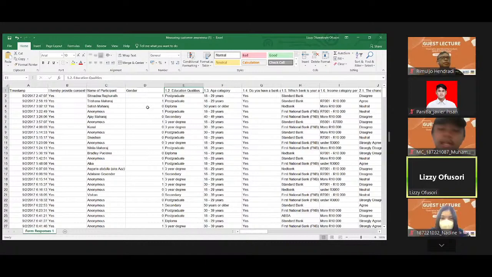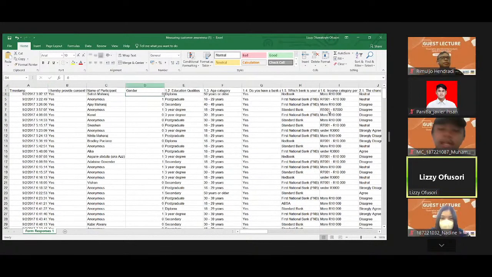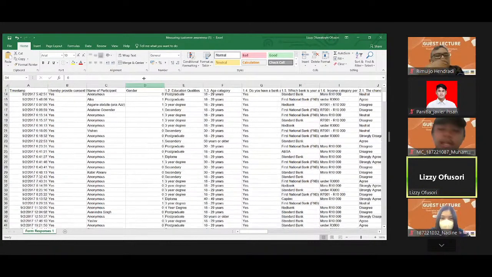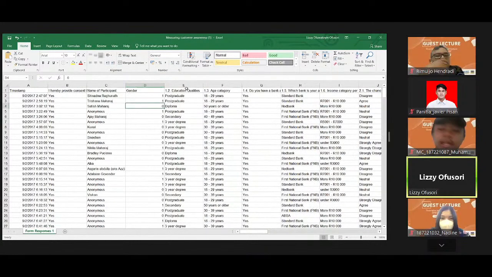Now, we have successfully cleaned this column for you. I expect you to do the same for the other columns. Time will not permit me to do all of them for you, but at least I've shown you the procedure. For this column, you can give postgraduate 1, diploma 2, and follow the same procedure I used for gender to clean all of them.